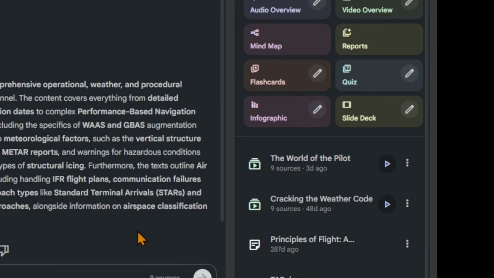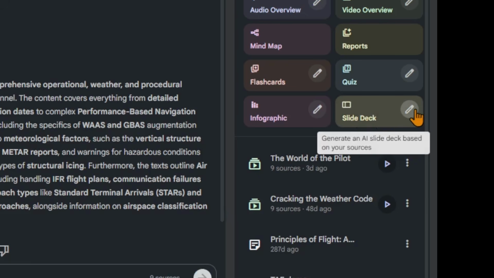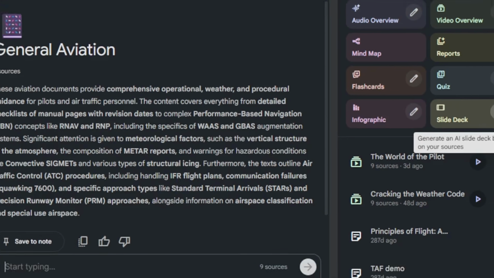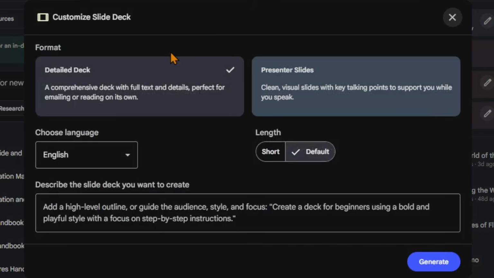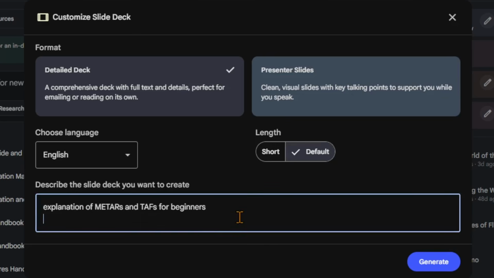The other way, and the easier way, is to go over to the right, where there's a slide deck option. If you click on the little pencil here, this brings up your customize options. You can do a detailed deck, you can do presenter slides, you can choose your language, you can choose the length, and then you can put in the details about what you want here. So I'm going to replace this with: create an explanation of METARs and TAFs for beginners.